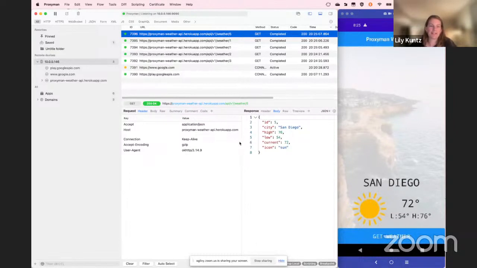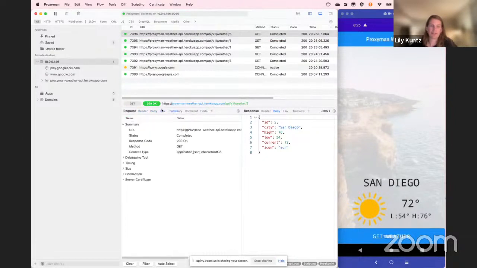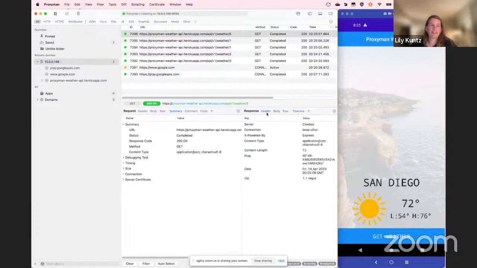Bottom left here is the request. You can look at the header, the body, raw, summary, which I'll go into more detail on later, and similar different views here in the response. On the left-hand side, if you had multiple devices, you can see different domains.